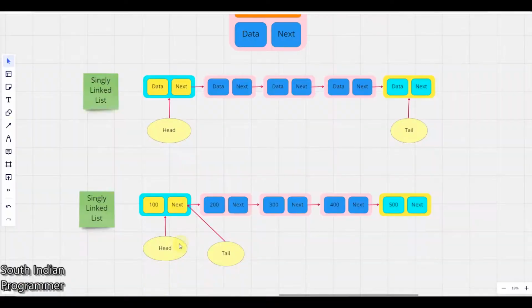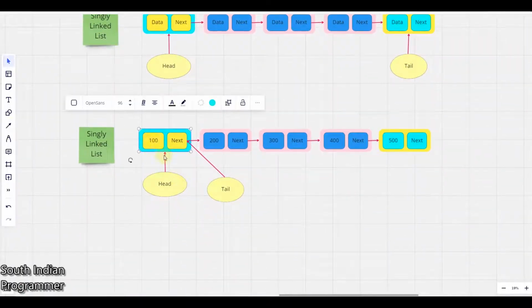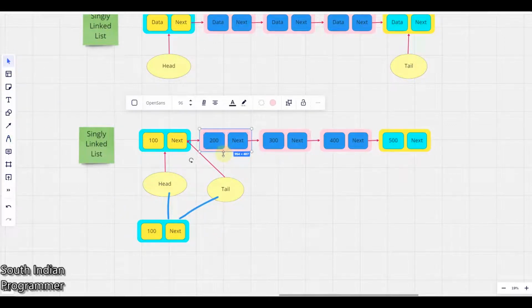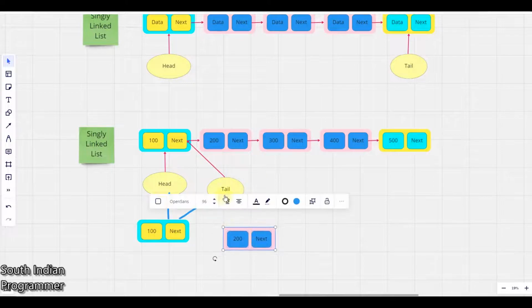Here you can see I have this node. This is my first node and this is pointed to head at the time. Now I'm creating a new node like this. So here the head and tail are pointing to the same node, this first node. Now this new node is ready.